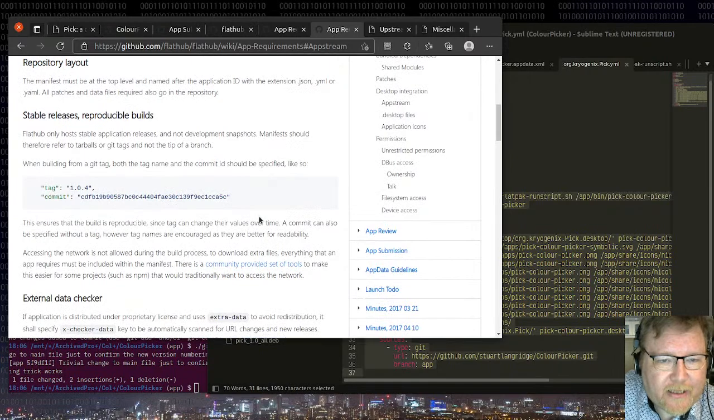Stable application releases and not development snapshots. The manifest should therefore refer to tarballs or git tags and not the tip of a branch. Really? I have to use git tags. So you're just going to make me care about all this version number stuff. Okay.